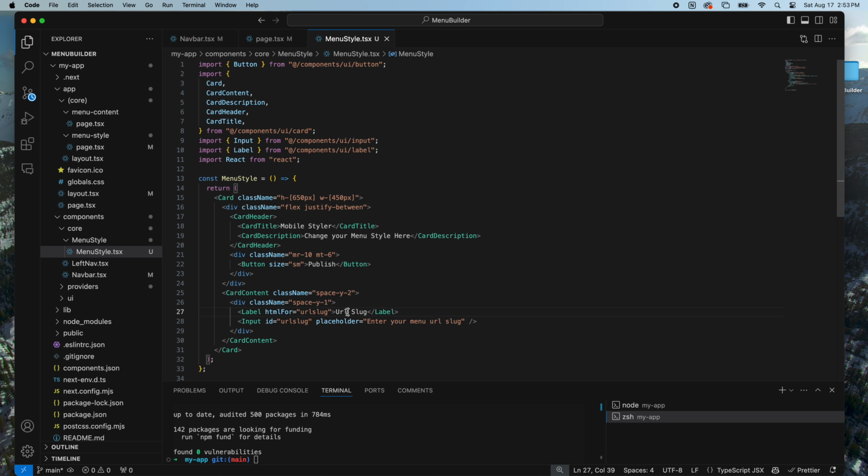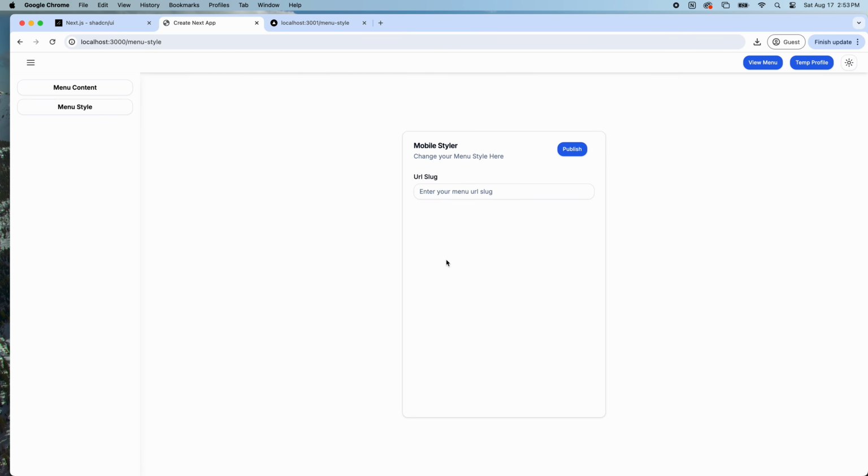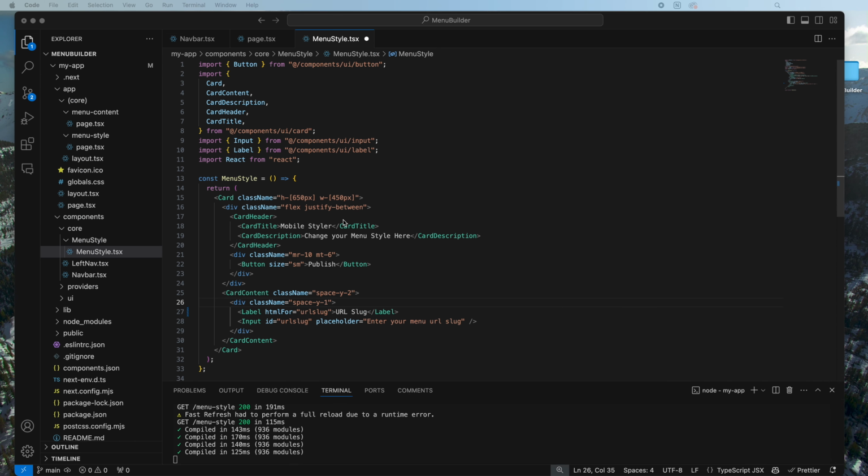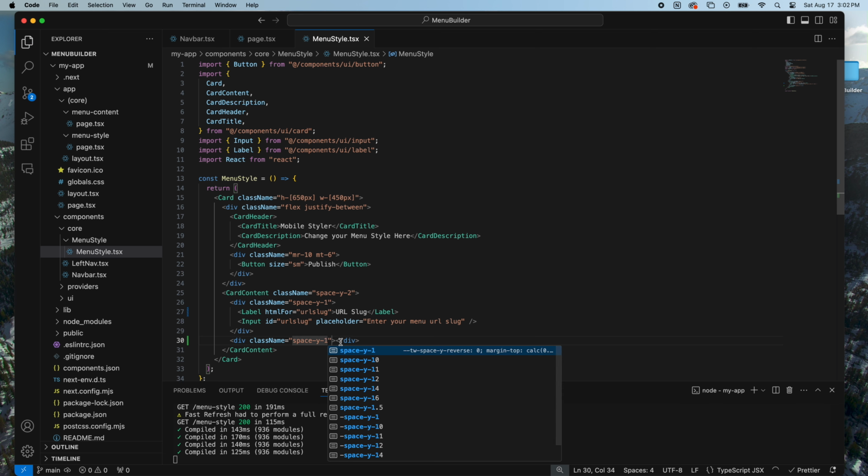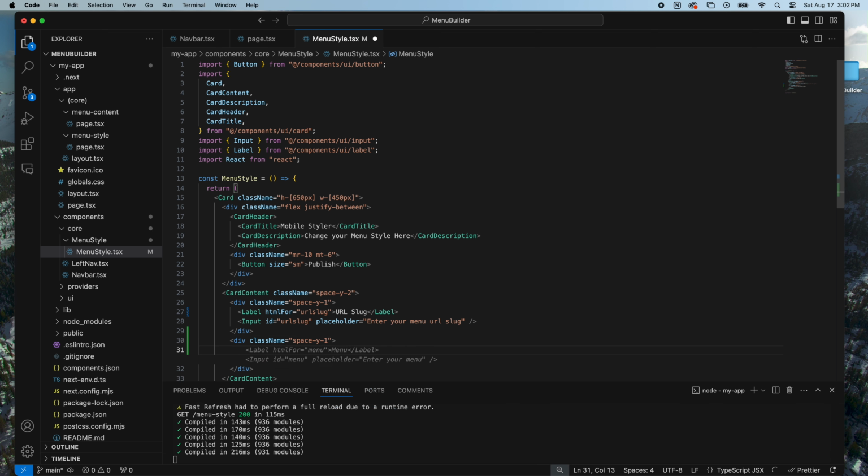And now let's work on building the other one. So let's fix that capital URL. And now we can work on building the component below that. So this is going to be div, class name space y1, and in here we're going to have a label and it's going to be of template. And we can change this to menu template.